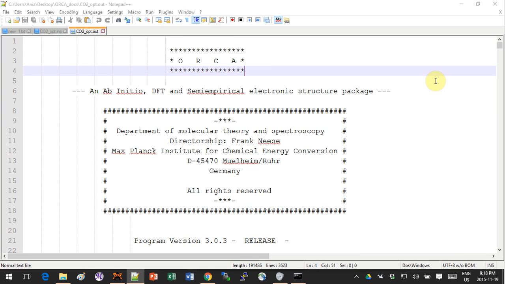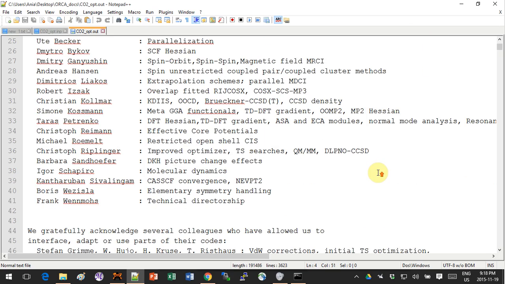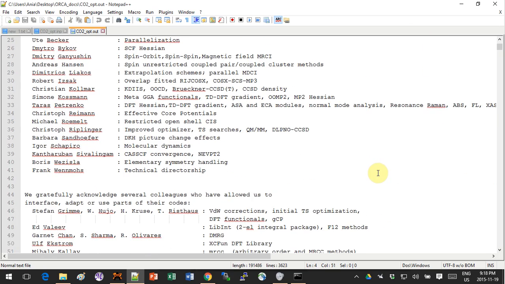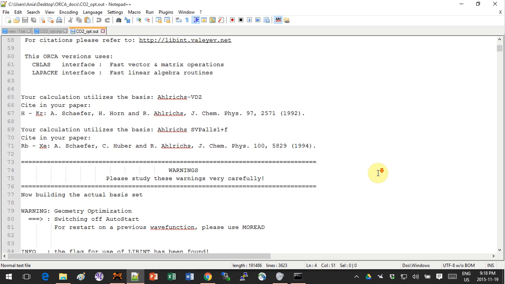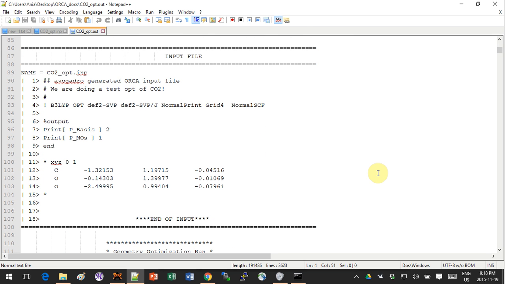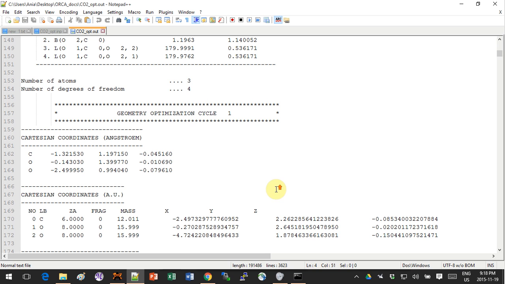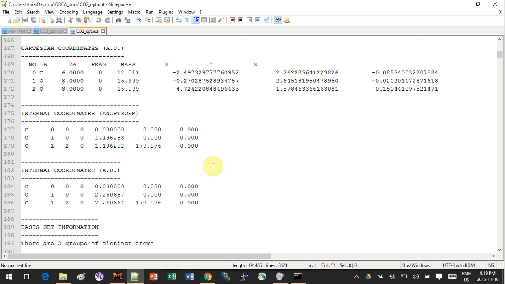Okay, so we always start off with the acknowledgements and the name and a whole bunch of people who worked on all of this. Thank you, people. You guys are wonderful. Then you have your input copy, and then starts your geometry optimization run in different cycles. So you're just going to scroll through all of that.